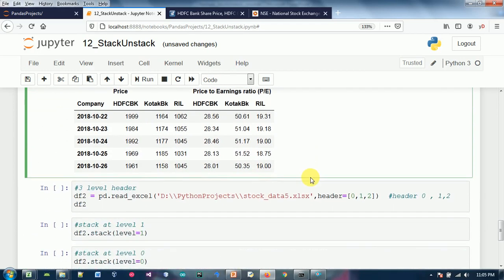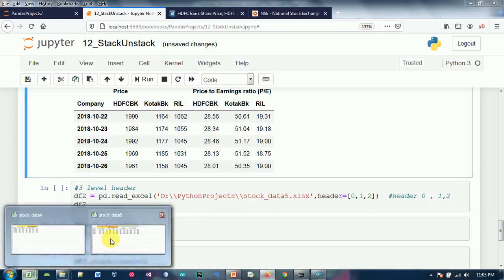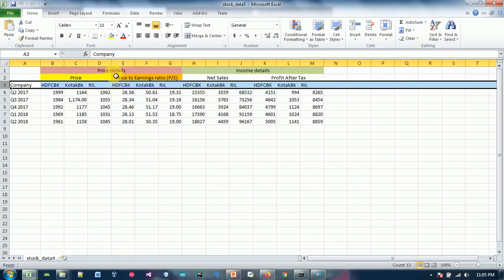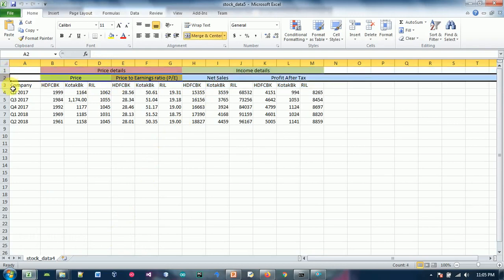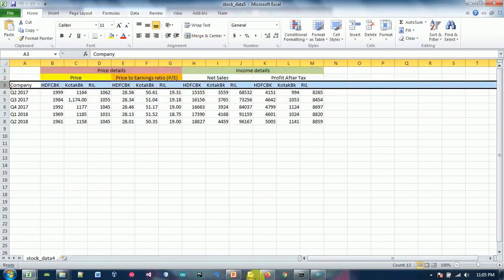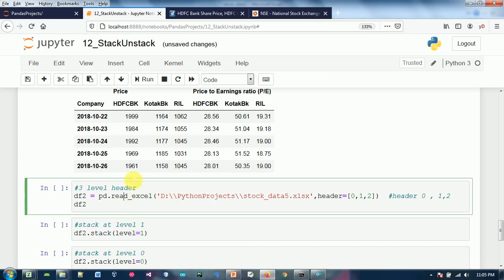Now let's try to read a level 3 file, where we have a 3-level header. I have shown you that Excel file earlier. This is that data where you have 3 levels. We are going to use that file, so let's first read that.